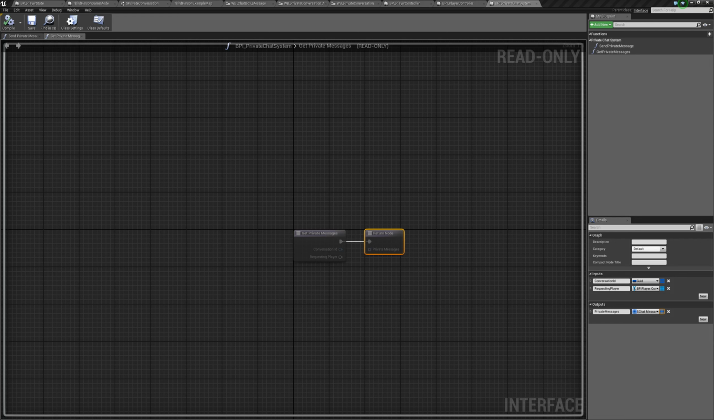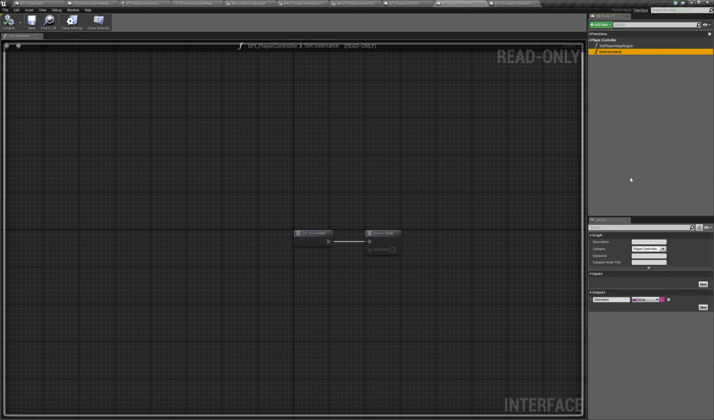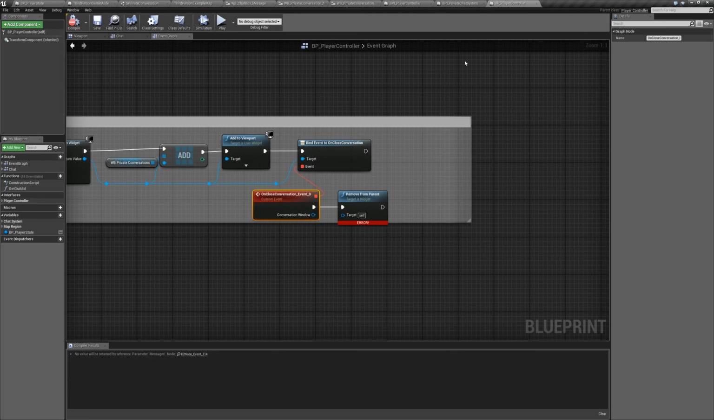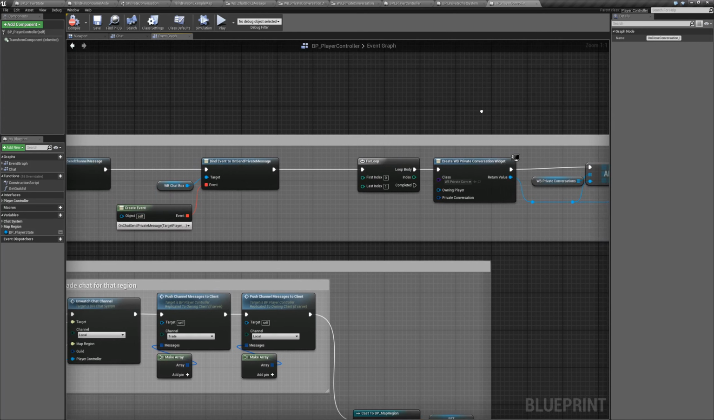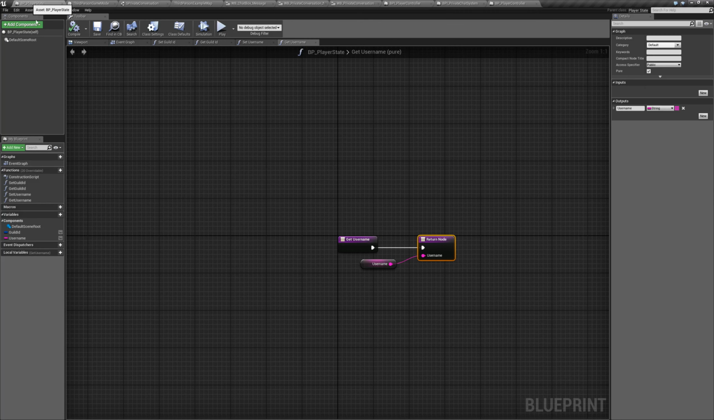And then let's open up the BPI player controller, and we have this filled in. Let's go ahead and open up the player controller now. Where did that go? Right here. So in here, let's go to the event graph, and then actually let's go back to the content browser. Where did it go?